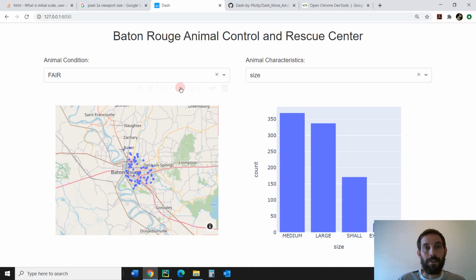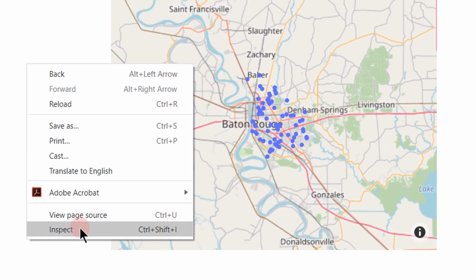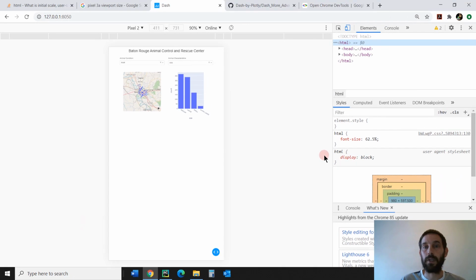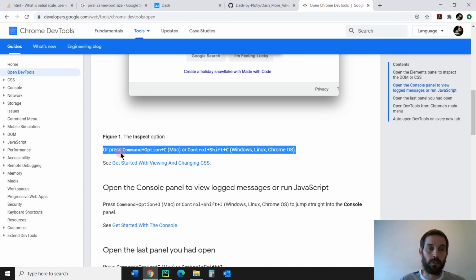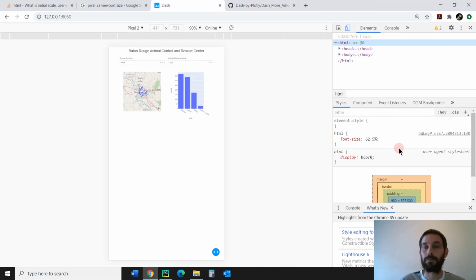Okay. So you have your app running, everything is set up. The first thing you want to do is to know how to enter the developer tools of Google Chrome. So I'm using Google Chrome, right? So to use Google Chrome, click on anywhere on the screen outside of the graph, right click, and then go into inspect. Another way to enter this screen is right here. If you're using a Mac, Command Option C, or Windows, Control Shift C, and this will allow you to open up the developer tools right here.